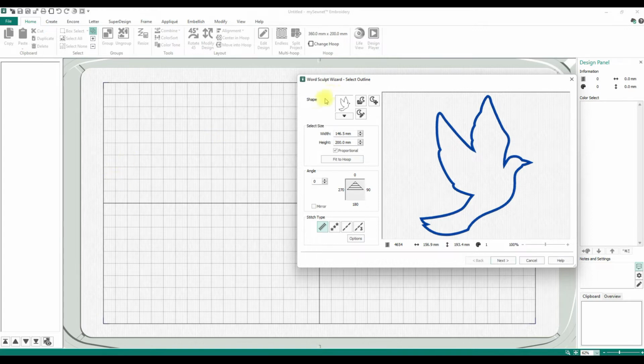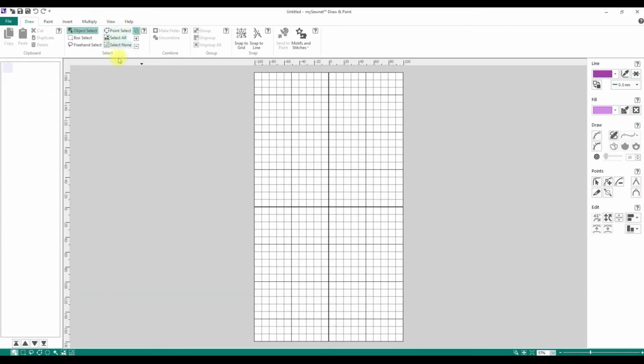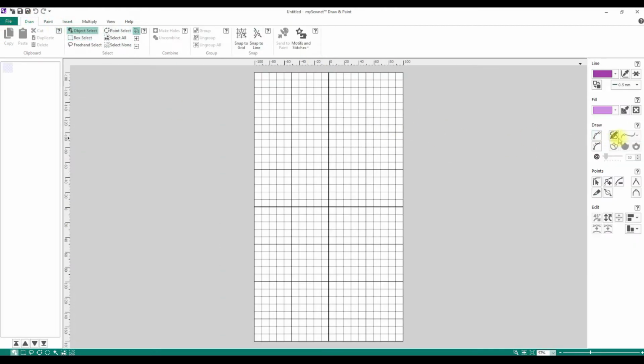So first thing we're going to talk about is the shape. And the shape, there are so many shapes, guys. Oh my gosh, there are so many. Just anything and everything you can possibly think of is in here. And if it's not in here, you can create your own by new shape. And when you click on new shape, it's going to take you to the draw and paint window where you can create your own design.